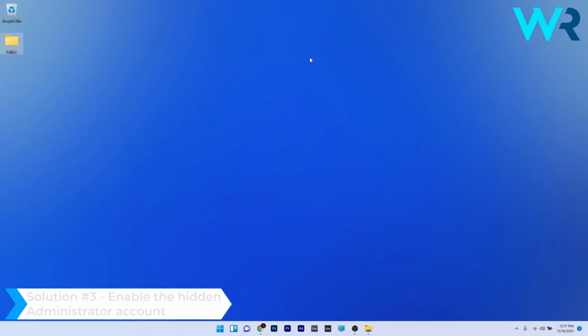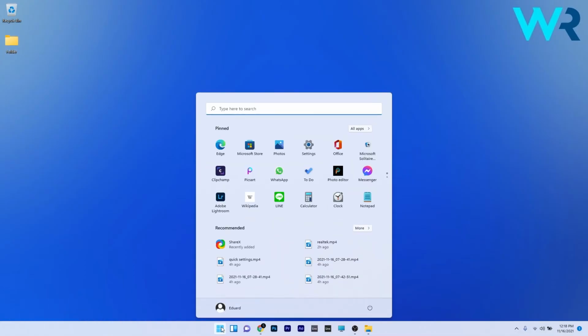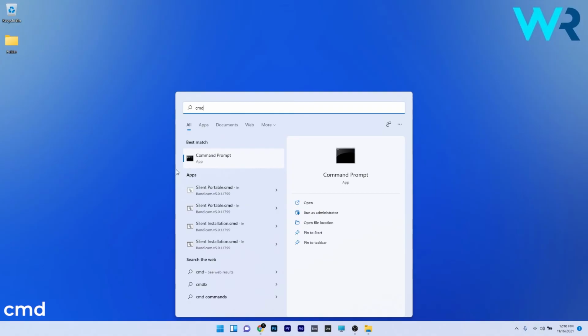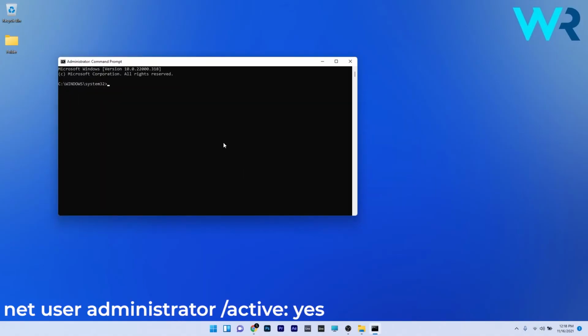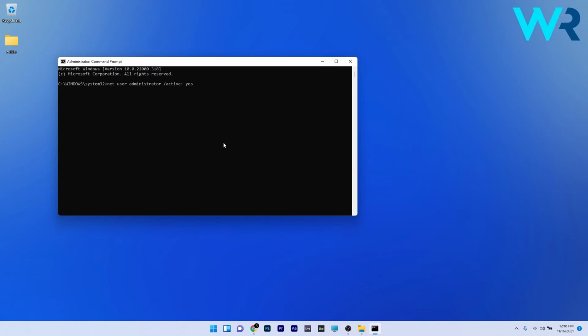You can also enable the hidden Administrator account. To do this, press the Windows button, then type in CMD and run Command Prompt as an administrator. In here you have to type the following command, or you can copy-paste it from the description below. After pressing Enter, you will see that you will unlock the administrator account. Now you can log off of your account and switch to the newly enabled administrator account. From there, you should be able to access your files without any problems.